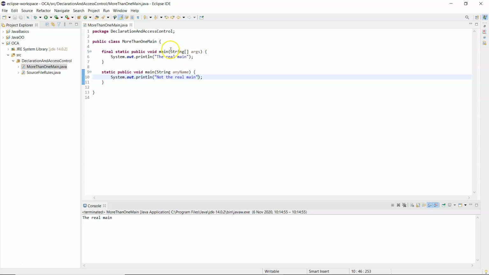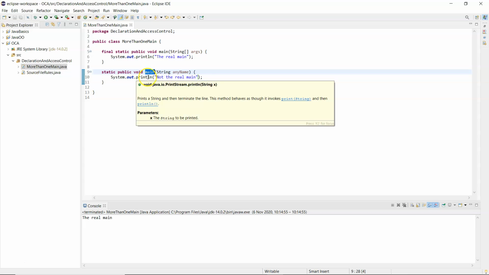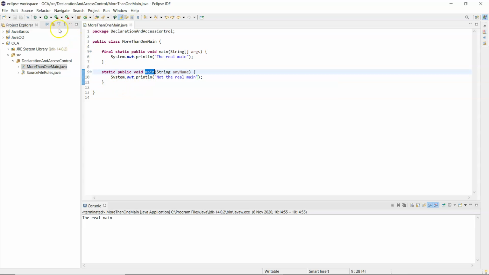Okay, so main has to take in a string array of arguments. That's the real main. If I take in a single string, that's not the real main. The Java virtual machine ignores it. It is okay. It is a method, and coincidentally, it has the same name as main. I have overloaded main, but it's not the real one. Perfectly allowed. It won't run when I run the program.